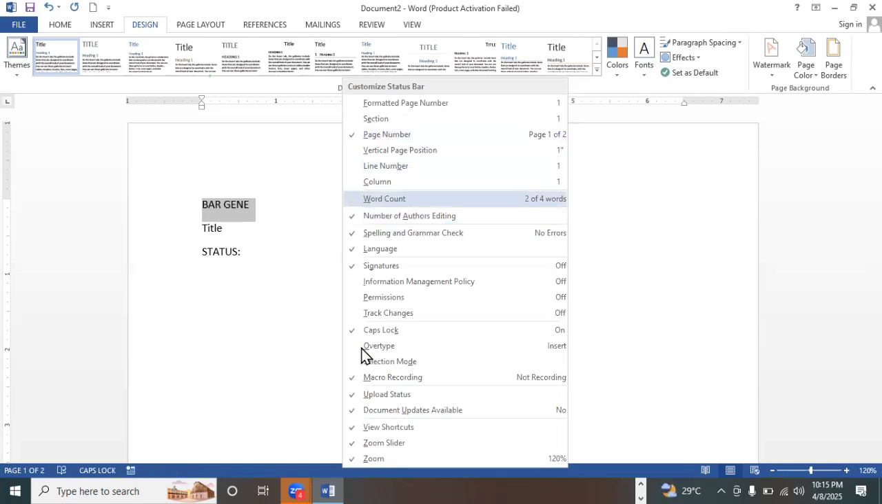I uncheck the word count, you can no longer see the 2 of 2. But if I check it back, it is showing here. So anything I want to appear on the status bar, what do I do? I right click on the status bar and select it here.